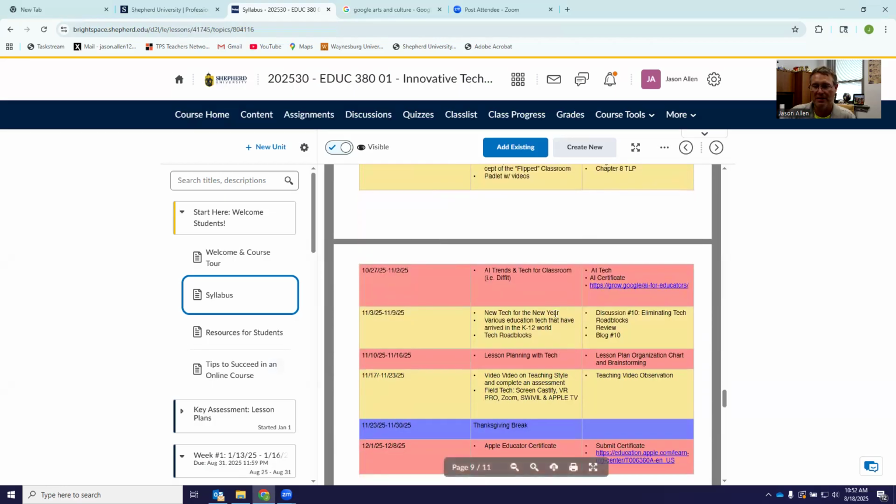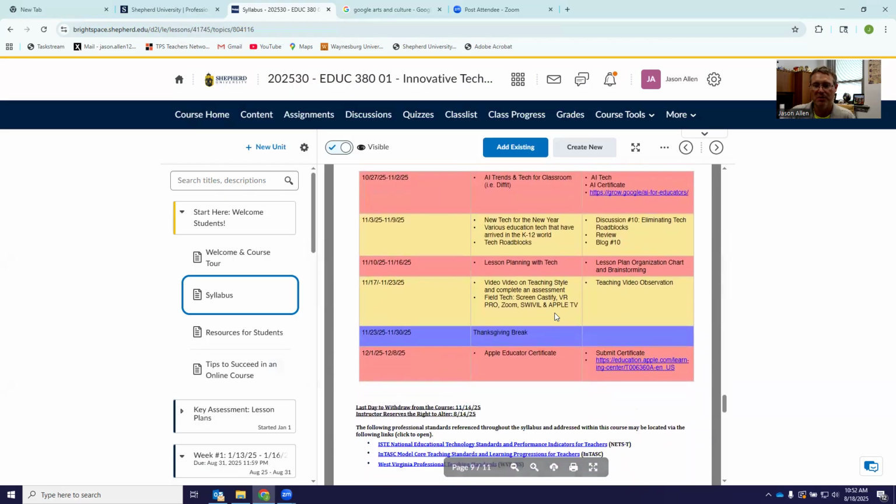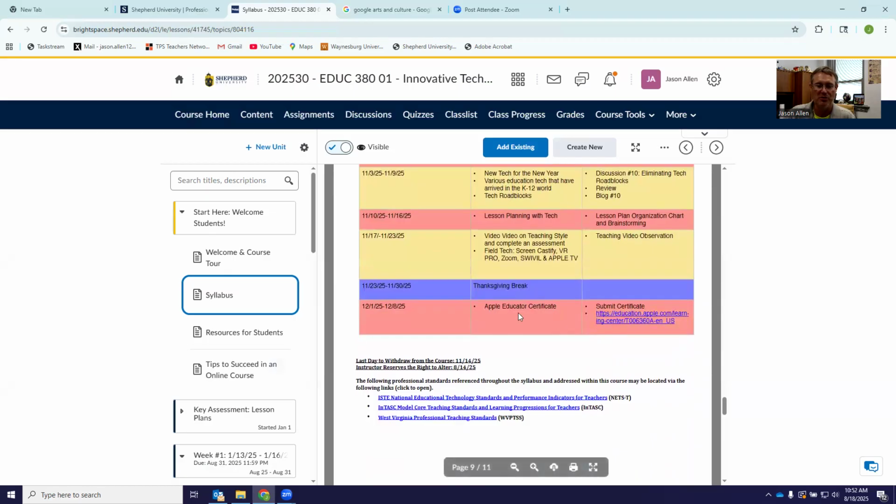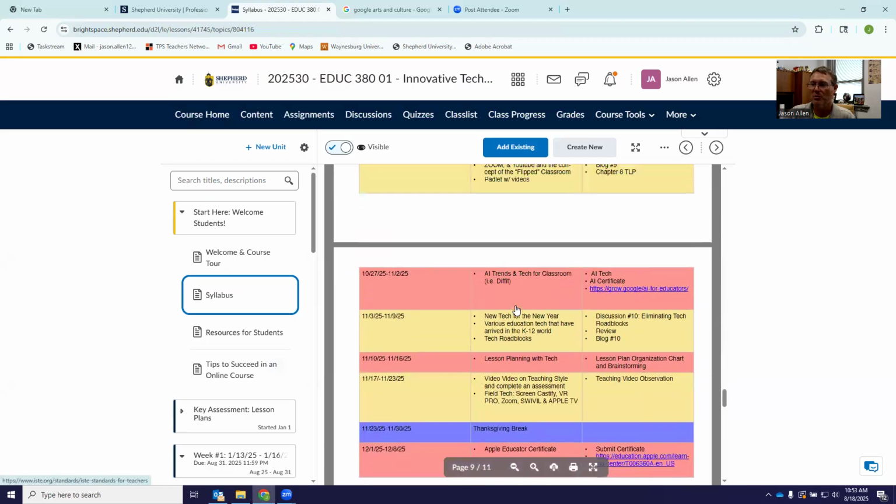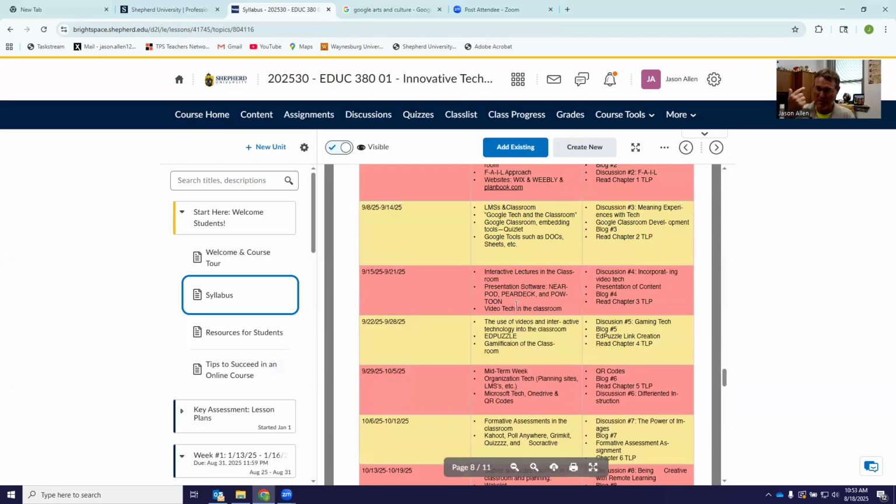And there are some links to some of the AI stuff, but we'll get into that later. And there's the Apple certification. But that's the course. So basically most weeks, like I say, it's going to be discussion, tech, blog, discussion, tech, blog. And we do have two certifications and we have the lesson plan activity. And if you're a graduate student, the research paper.